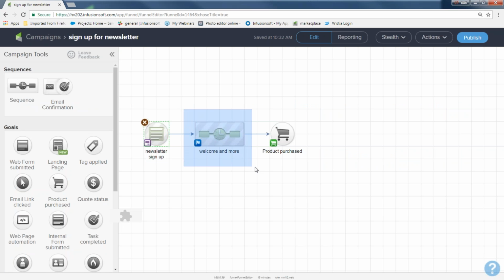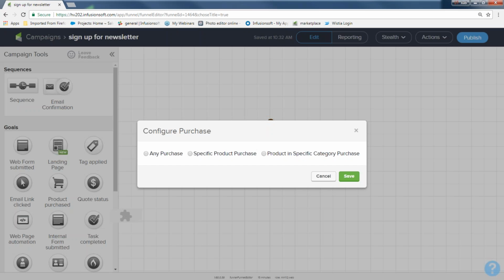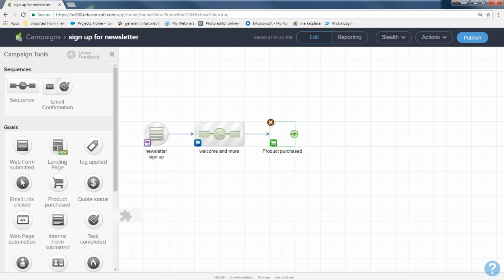Goal ready, sequence ready. Now I need to get my product ready just in case in 2 days they decide to purchase my product. I already have my e-commerce set up. If you need to read more about that, you can go to our Help Center. The Mastermind webinars have a whole hour-long webinar on setting up e-commerce. Mine's set up, so I'm going to double-click my shopping cart. It's any purchase because I only have one product. And now my campaign is ready to go.